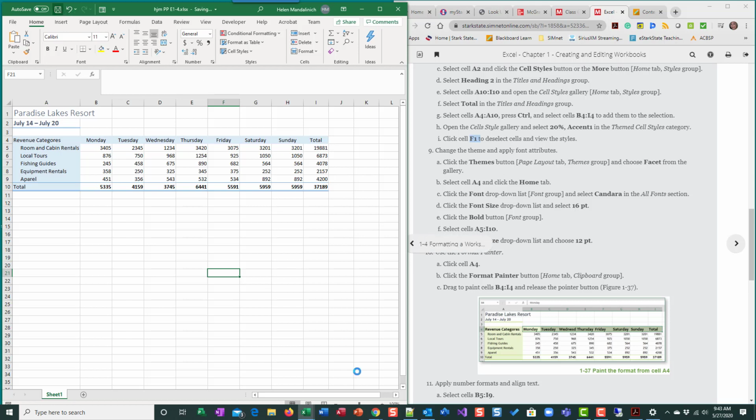I'm going to take a second to save. And I use this little quick save. It looks like a picture of a disk, which many of you have never used a disk, but that's what that is. It looks like a floppy disk.